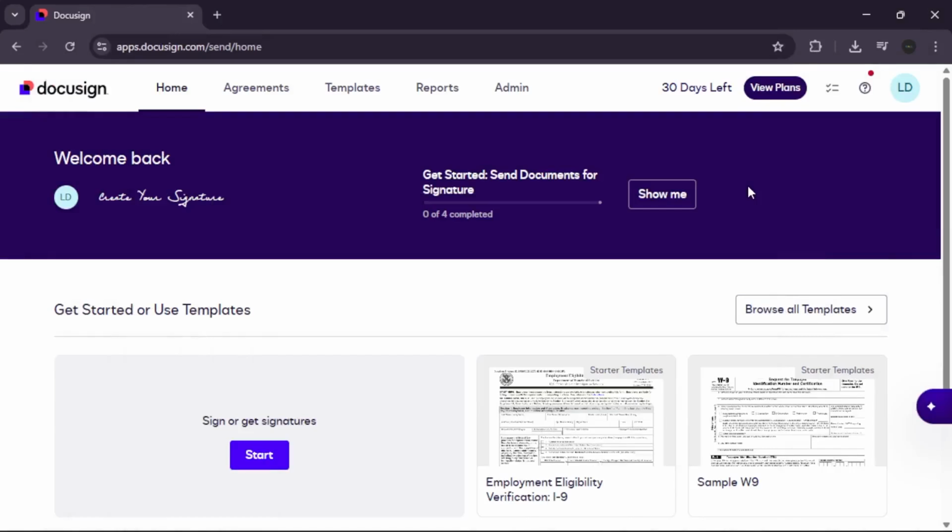Hey everyone! If you find yourself sending the same contract, lease, or form over and over again, you're wasting time. In 2026, Docusign templates allow you to set up a document once and reuse it forever with just a few clicks. Today, I'm showing you the exact desktop workflow to build a professional template.